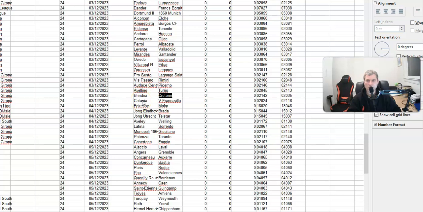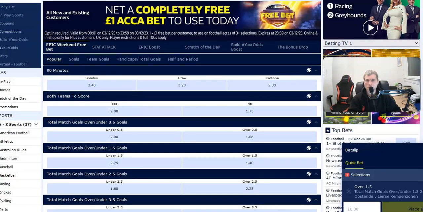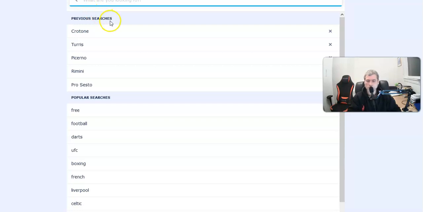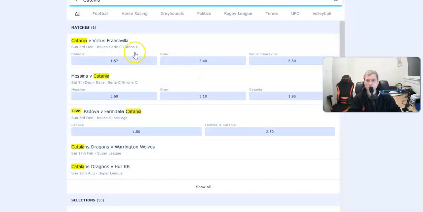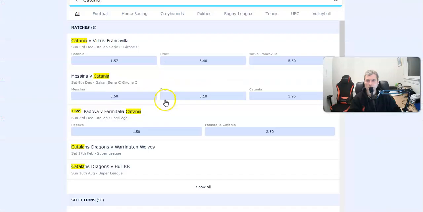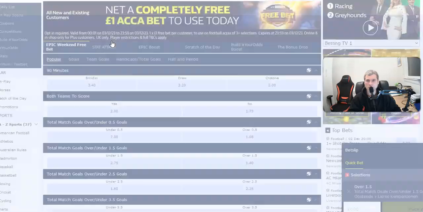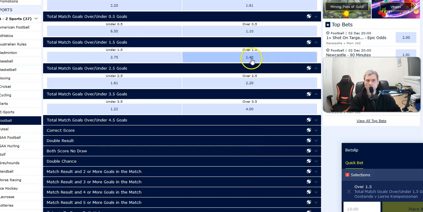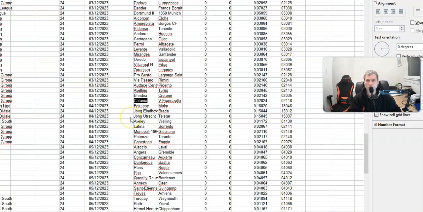And let's continue. Catania, Serie C Girona again. Control V for pasting, then I just wait. Catania versus Francavilla. That's the one. Virtus Francavilla, Italy Serie C. Previous odds displayed on the screen right away, and 1.40 again for over 1.5, which is too high for our strategy, so we're giving it a miss.